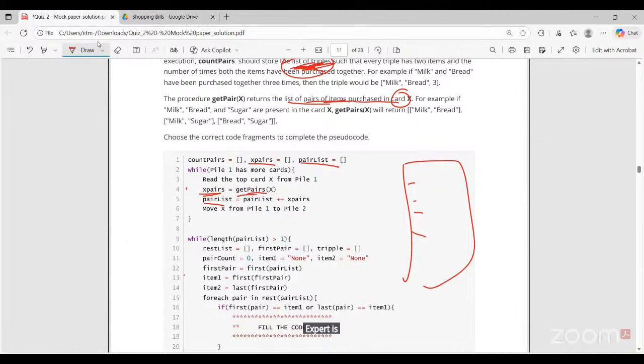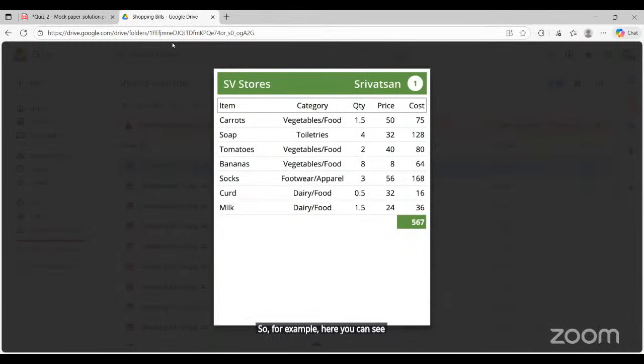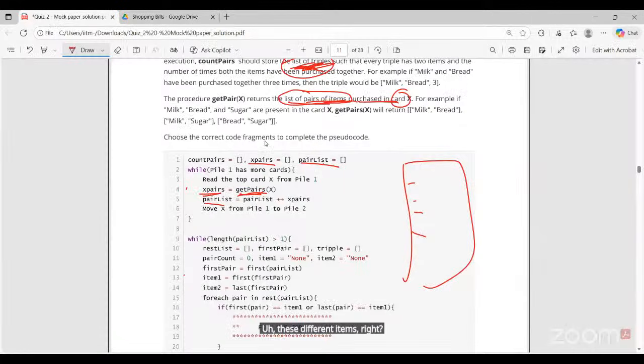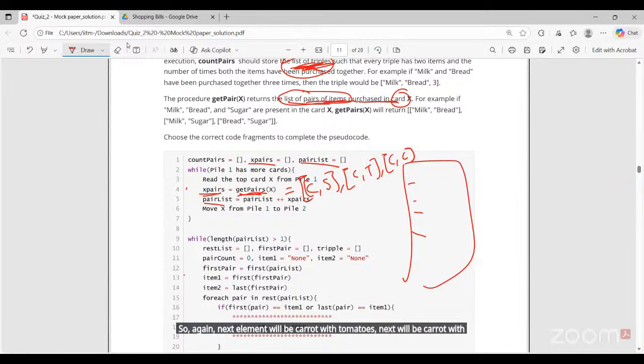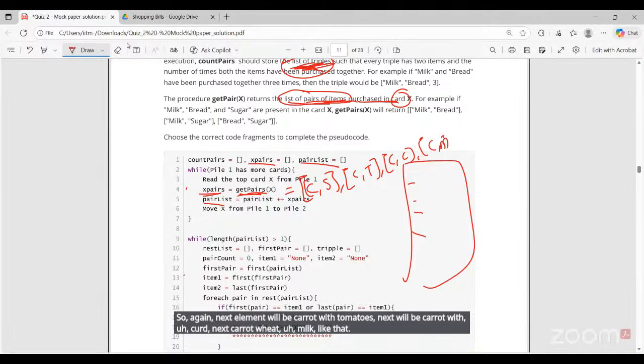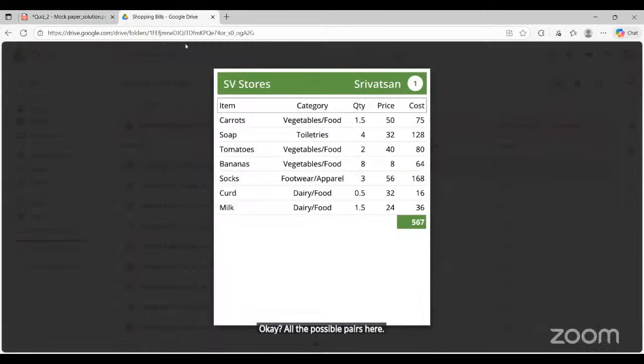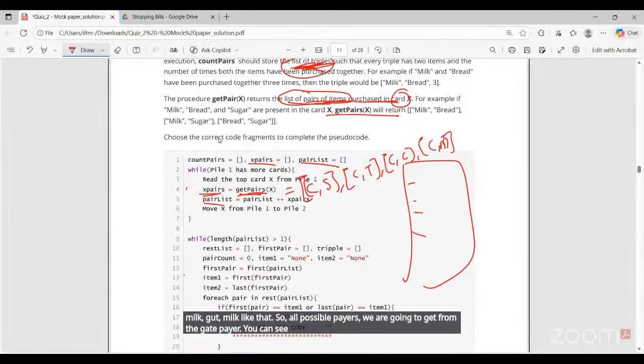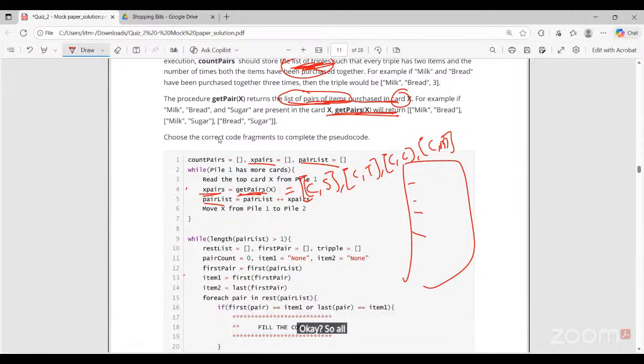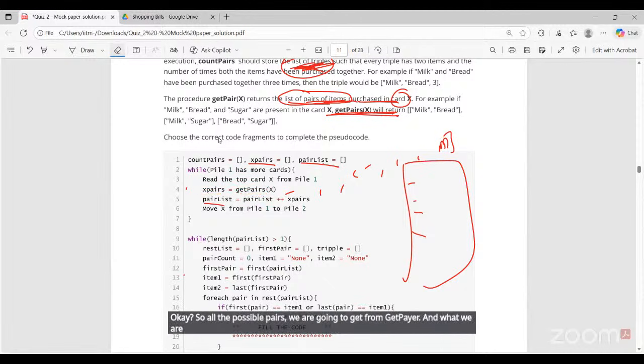X pair is basically the output of this get pair X, which will give us the list of pairs of items purchased in the card X. So for example, here you can see we have these different items, right? It will be like this: carrot with soap, then the next element will be carrot with tomatoes, next carrot with curd, next carrot with milk, like that. All the possible pairs: milk, curd, milk, like that. So all possible pairs we are going to get from get pair. You can see this is how we have defined it here. Now, what are we doing at pair list?